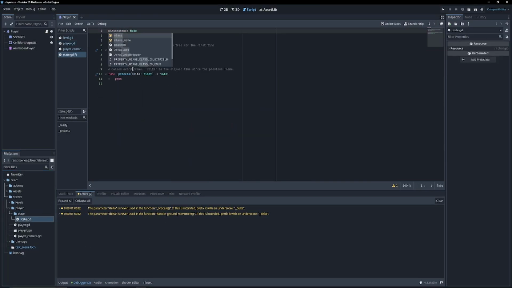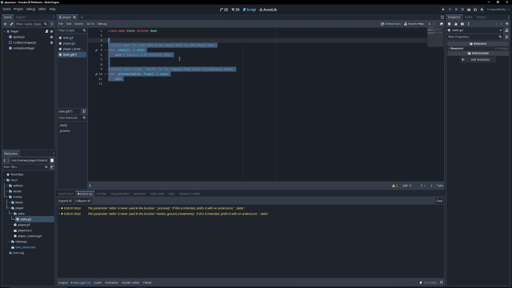And we're going to give it a class name for our base class. It's just going to be called State, and we're good for it to just extend from the Node. And this is going to be our base state class, where all of our other states that we create are going to inherit from. So I'm going to actually get rid of all of this.